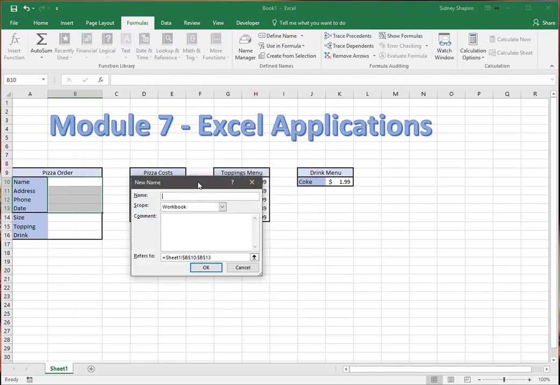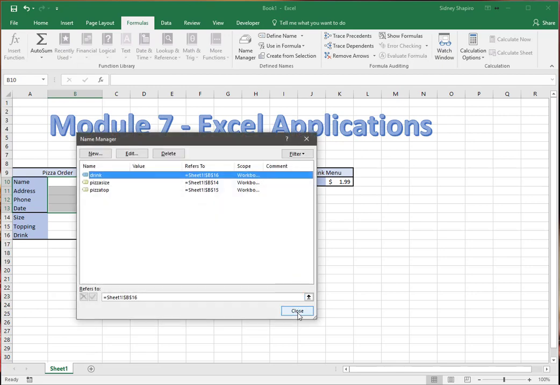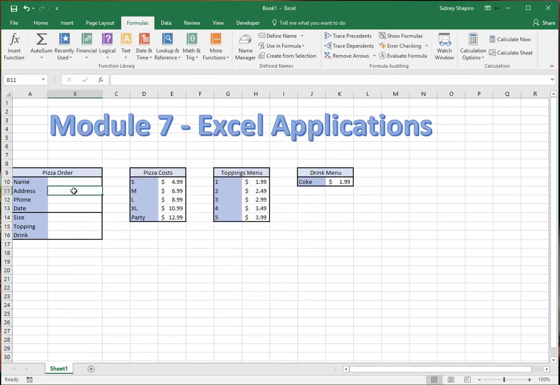Okay, I could come up with a new name. I could specify the scope. I could write a comment about it, which is really useful for documenting what refers to what, because this can get very complicated if you have a bunch of them. And through doing this, we're able to create a whole bunch of custom fields that we'll be able to use in our formulas. Okay, so I added in some in there, and let's see what happens next.